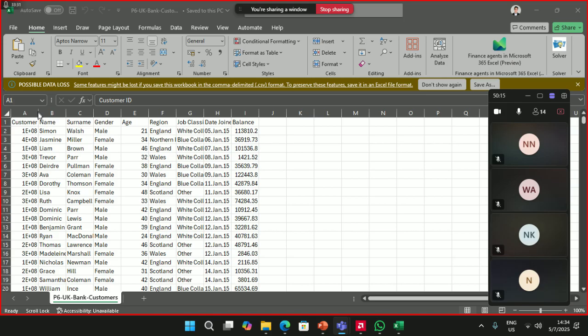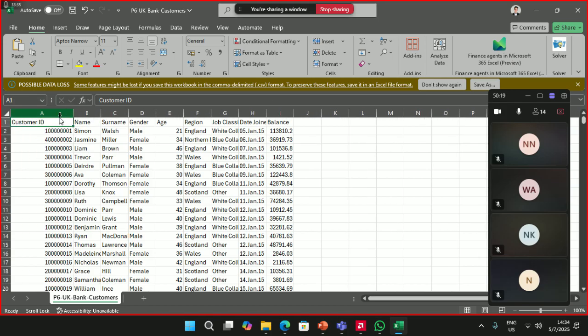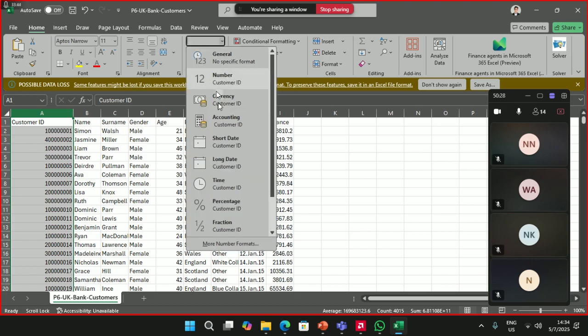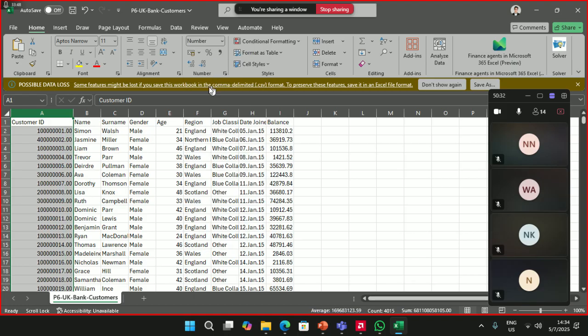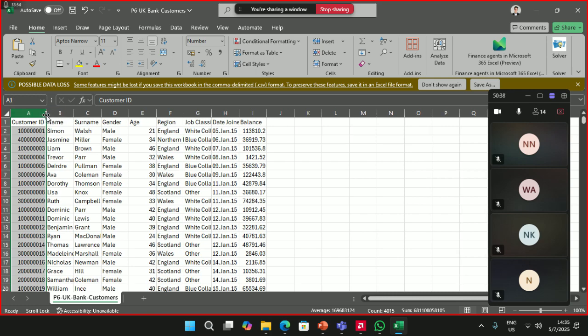So first and foremost, for example, for this one, customer ID. It's a number, right? So you have to identify it's a number. For example, like this, okay? And then remove the decimal. So that's how you identify it in customer ID.